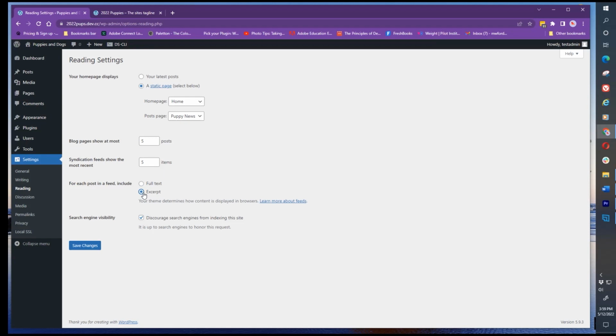The next item, search engine visibility. This discourages search engines from indexing. This just says that the bots or crawlers that crawl your web page for each of the search engines are discouraged from indexing your website at this time. If you uncheck that, then it says it's okay for the bots to do that. Right now, since we're building, I always leave it discouraging the search engines during the build stage, and then go ahead and save your changes.